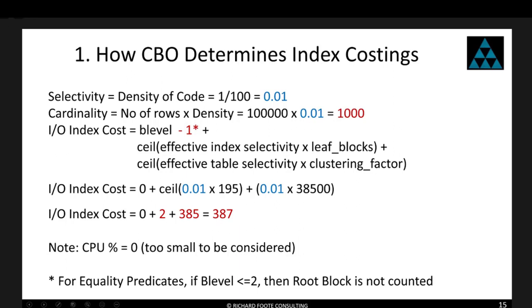Now, cost from the optimizer's point of view is expressed in units of single block read. So this 248 then gets divided by 2 to give us 124. So basically the cost of doing the I/O is 124 units of single block reads. Now the actual cost is 129.